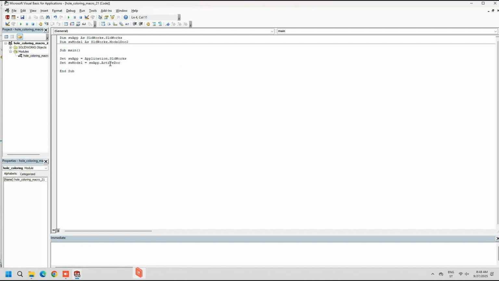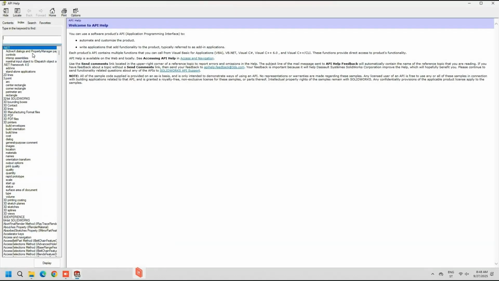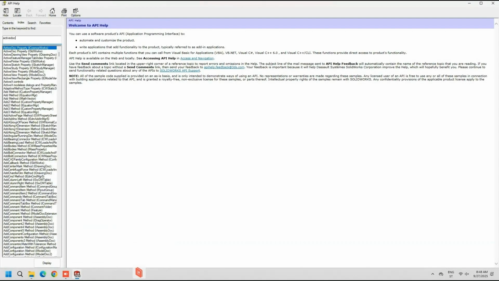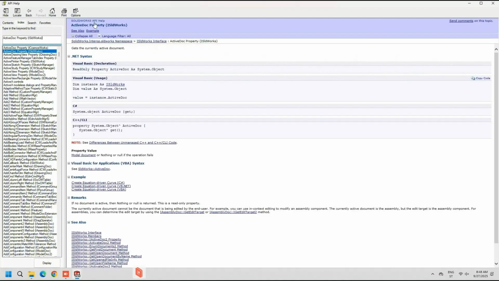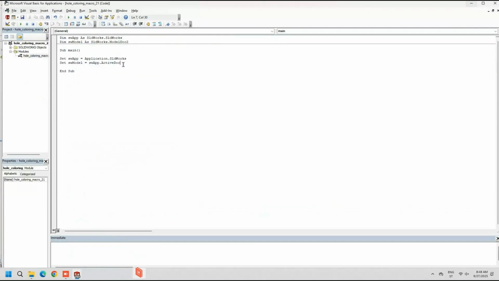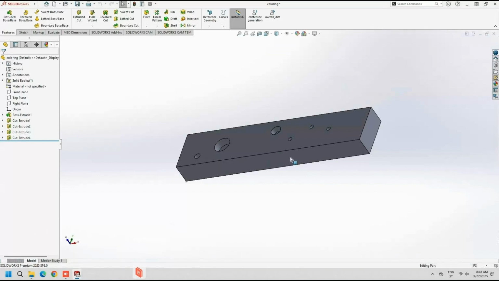Now, for you to understand this method, you can go to the SolidWorks API help and write in ActiveDoc and go for the iSolidWorks object, and it says it gets the currently active document. What that means essentially is the following. I have a SolidWorks part or a SolidWorks document. A SolidWorks document can be an assembly, it can be a part, or it can be a drawing.